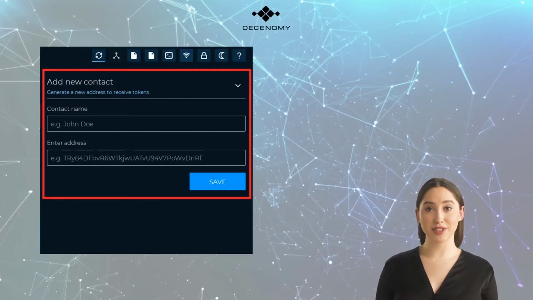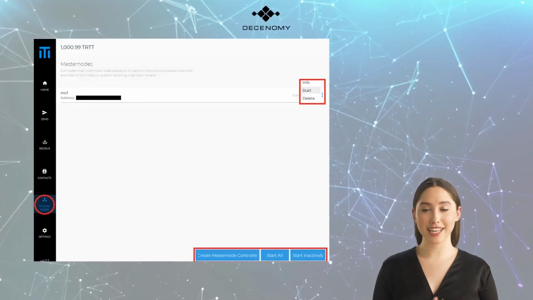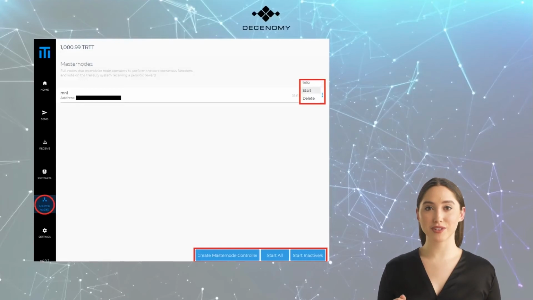From here, we can view all our current contact addresses, but also we can add new contacts by filling out the fields in the form as per the image here. For everything to do with our masternodes, we can click on the Masternode tab on the left and enter the Masternode section.